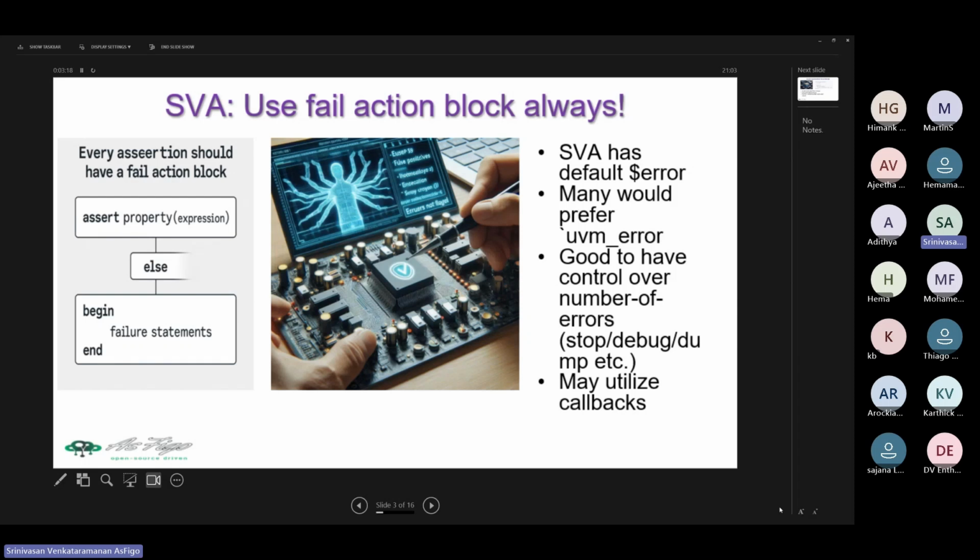The reason is a lot of you are using UVM, and unless you have post-processing scripts, again, most of you have it, but nevertheless, it is good to have control over your error mechanisms. So using UVM error, for example, or even a company-specific UVM error macros or APIs is a great idea because that gives you control over the number of errors.